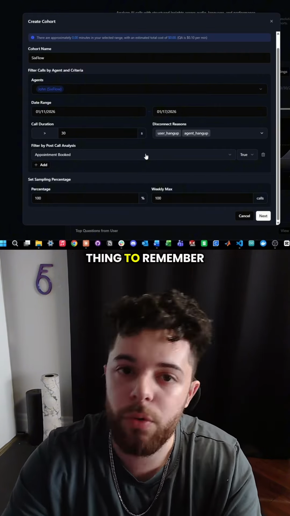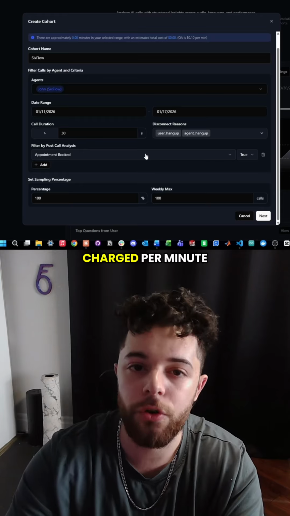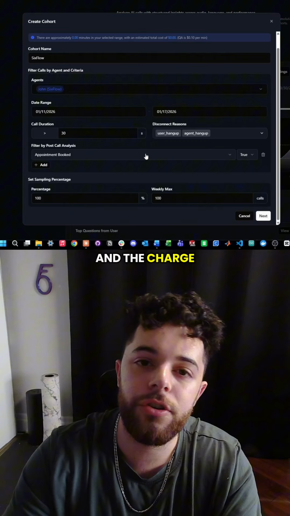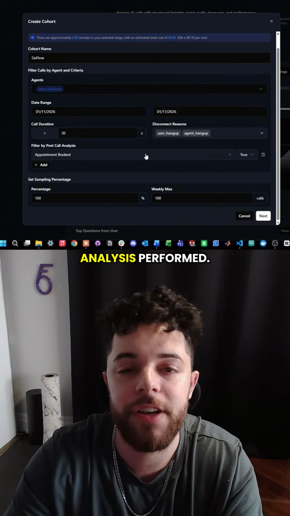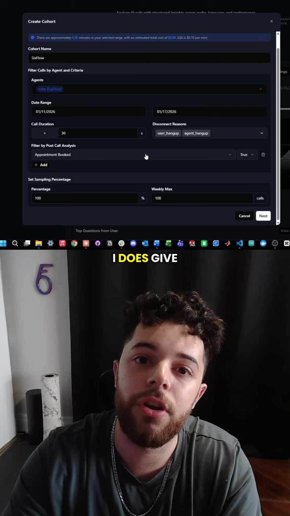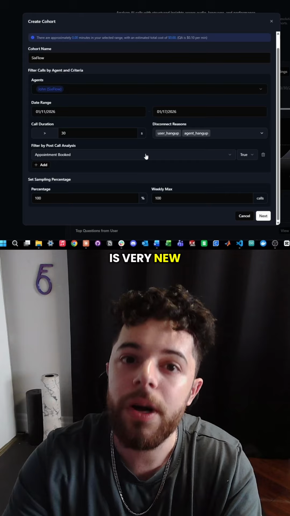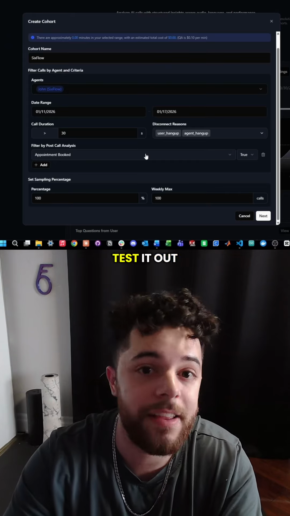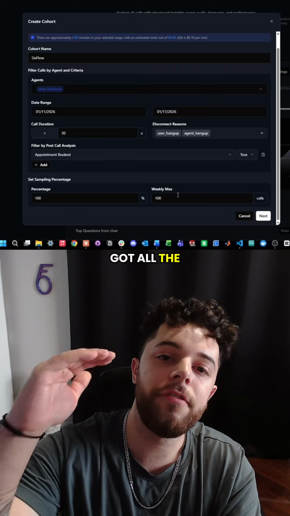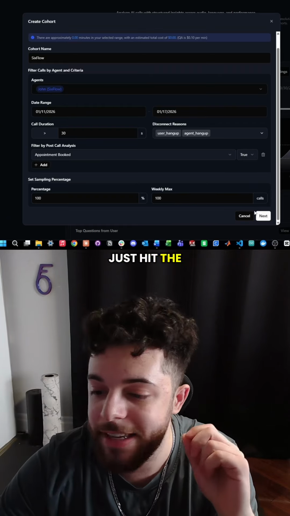Because the important thing to remember with this tool is we are being charged per minute of analysis. And the charge of that is going to be 10 cents per minute of analysis performed. However, Retell AI does give us 100 minutes of free analysis, as this tool is very new and they want users to play around with it, test it out, and give their feedback. Now, once you got all the filtering and criteria filled out, just hit the next button right here.